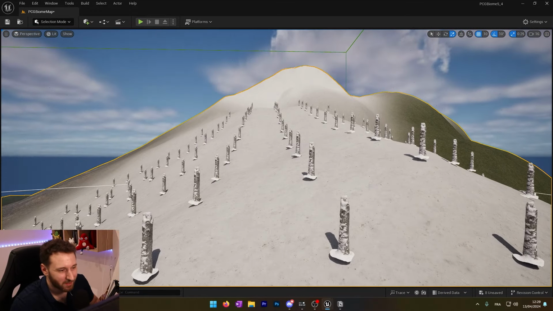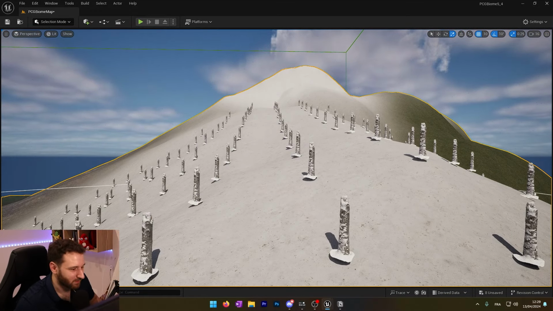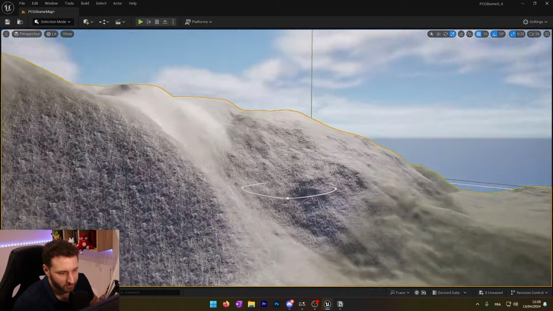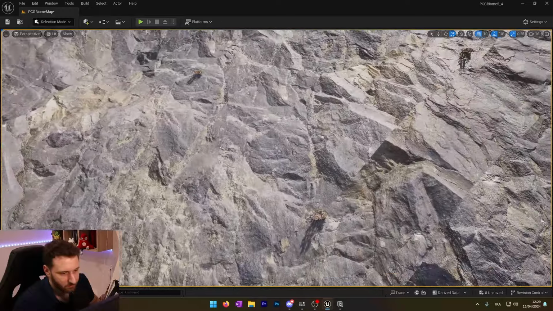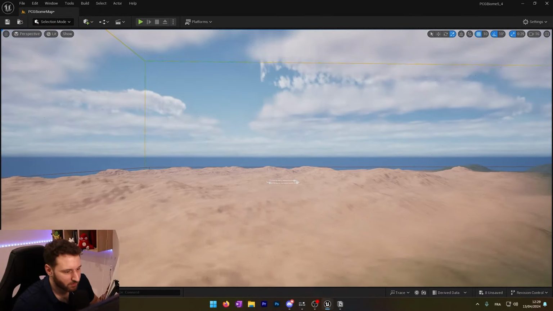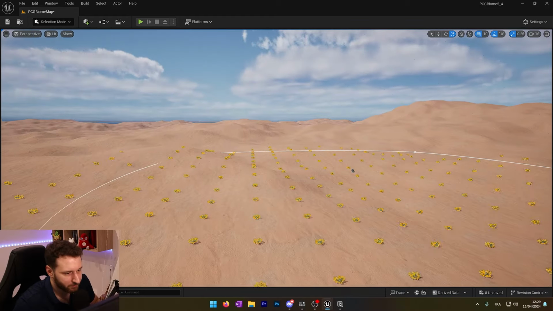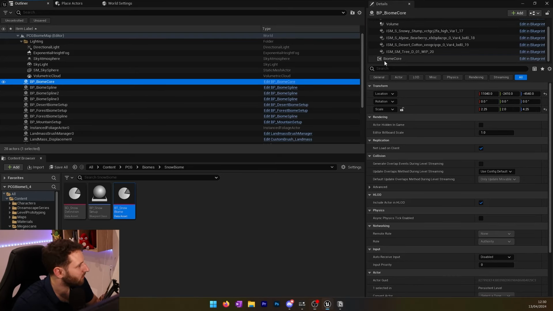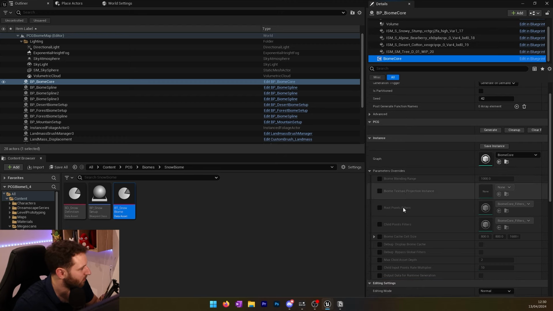Here is our snow biome. It looks pretty weird as everything is in line, but as with the other one, it's because of the generator. We have the little stuff there. We have the stuff in the desert there. Everything is set up.